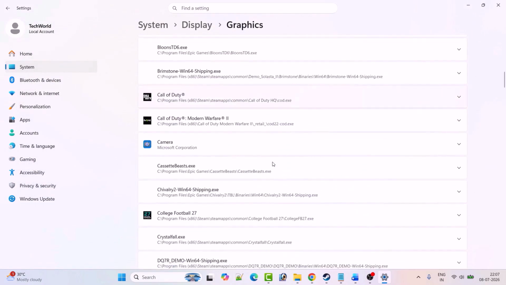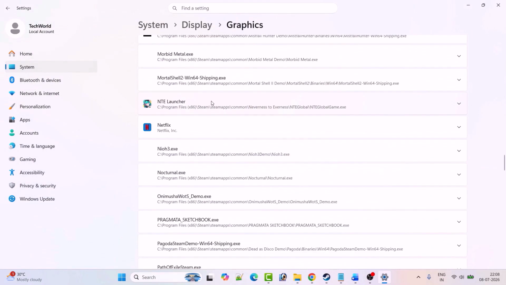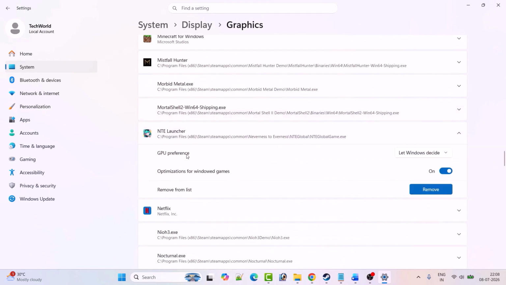After adding it, look for it in the list over here. Here it is, expand it, and next to GPU preference, select high performance. Also make sure optimization for windowed game is turned on.